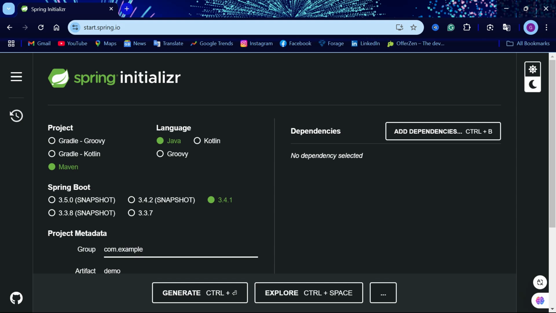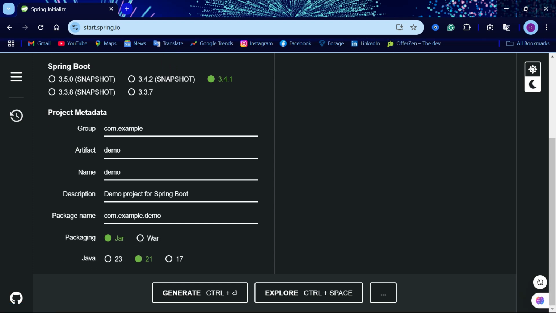Select Maven for the project, Java for the language, and for Spring Boot, the latest stable version, which will be 3.4.1. For the project metadata, let's change this to com.gustav.ofosu. The artifact to contact-manager, and you see the name has also been updated automatically. Let's change the description to contact manager project for Spring Boot. Then we have the package name. Now for packaging, we go with jar and Java version 21.